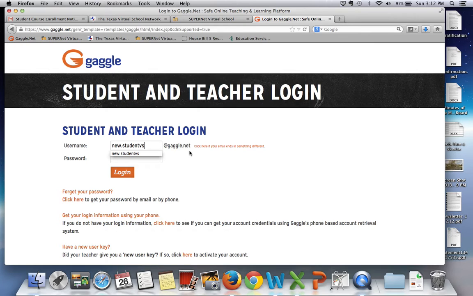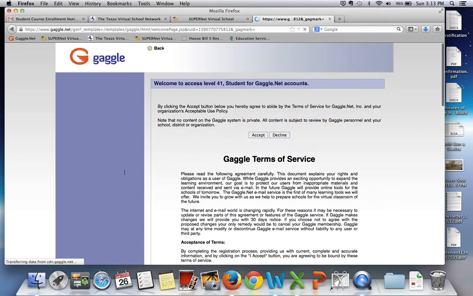If for some reason yours does not say @gaggle.net, if you have a Gaggle school account, it might say @hawkins.gaggle.net. You must click here and take that away because this is a new account different from the one you might already have. Your password when you first get started will be SUPERNet. So type in SUPERNet and then hit Login.